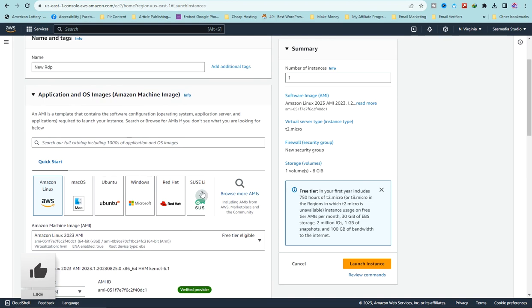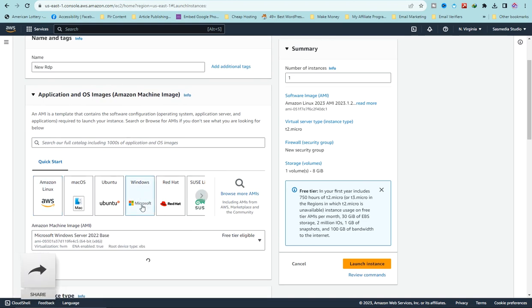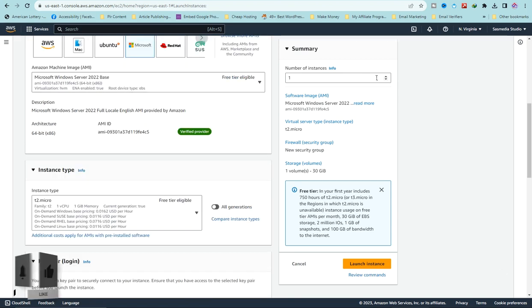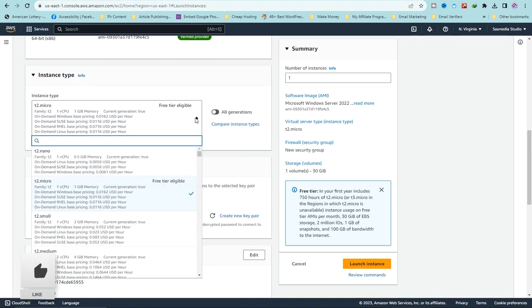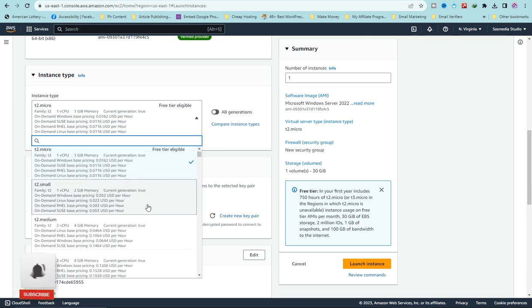This is where it's very important. Make sure you select Windows. Select Windows. Okay, scroll down. All right, scroll down and you have instance type. Just click on this. Then you have to select something higher, let's say 2 gig or 4 gig.